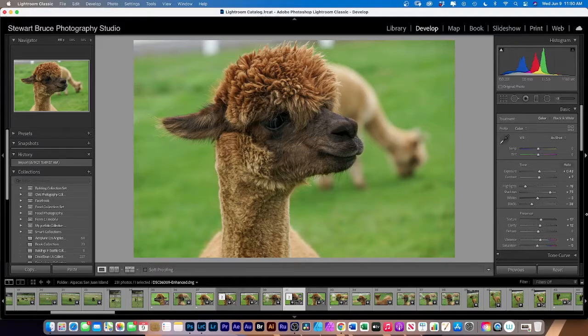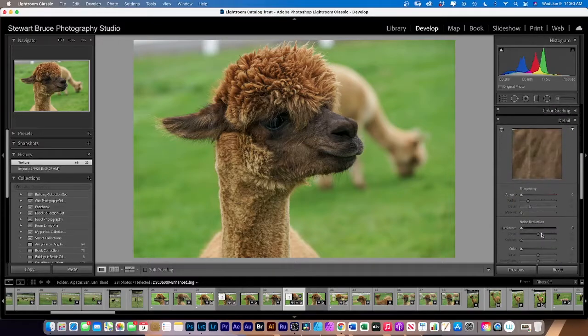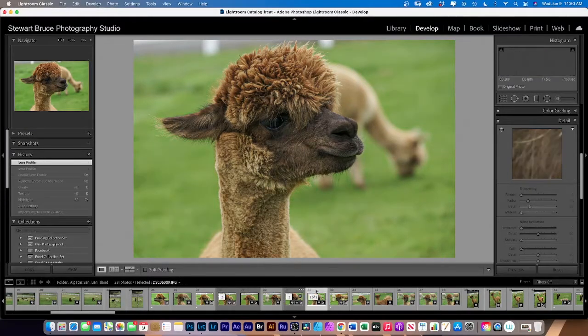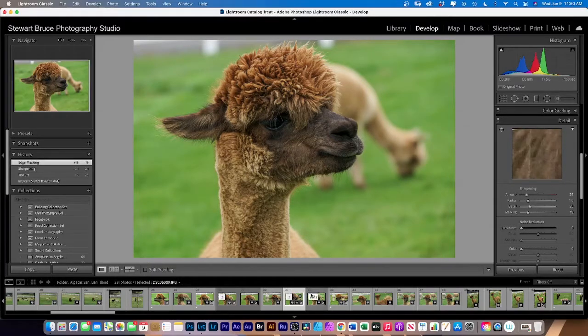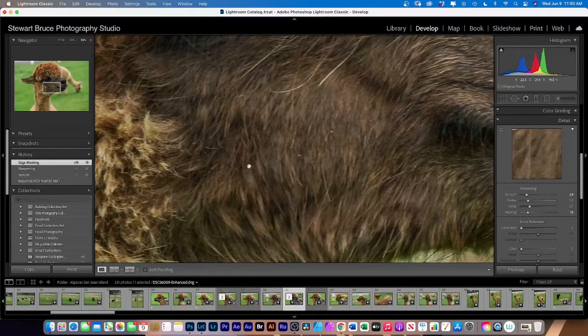We can enhance the photo ourselves by going up into sharpening and seeing what that makes. There's a lot of difference. You can zoom in through the fur.